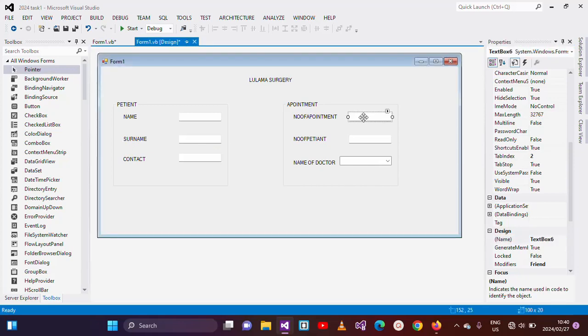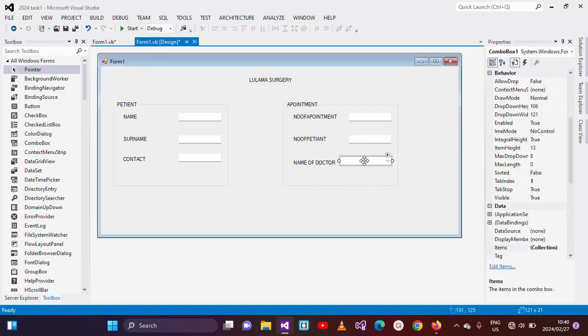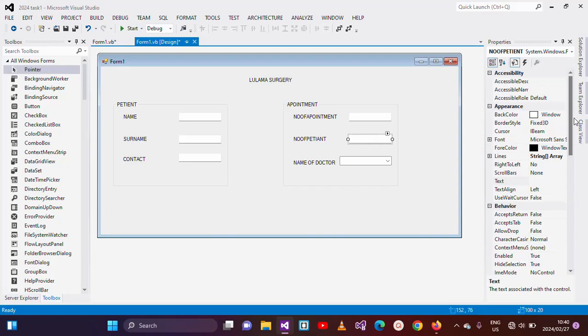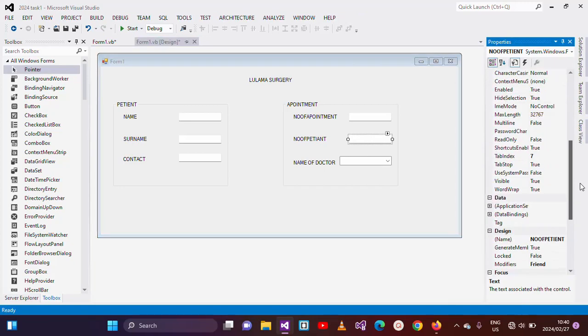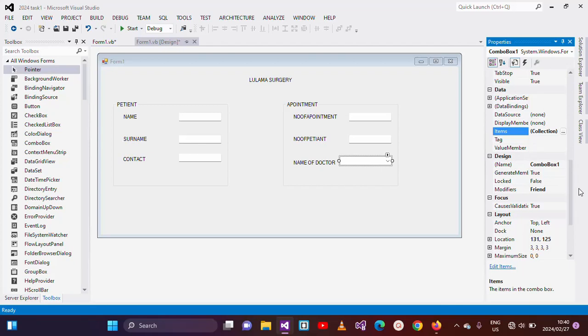Okay. Let's say number of appointment. Let's say number of patients. And then here, let's say, writing on the wrong place. I wasn't checking, I was just typing. I mean, once you type one, all of them come on the right. Okay, correct. And then with this one, our combo box. Yes, it was not writing in the right place. This is the right place.